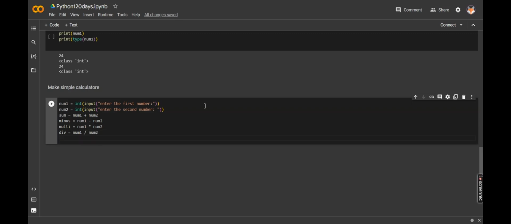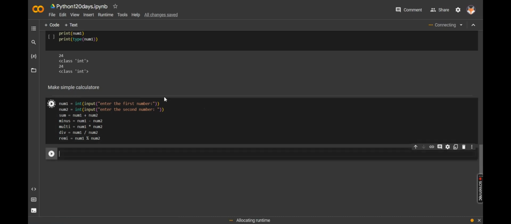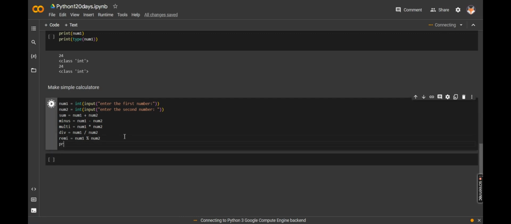Okay, now there is the remainder: num1 remainder num2. Now this is the calculator, a simple calculator. So it is connecting. Let's code another thing: you have to print, for example, print sum. Then it will print the sum, right?